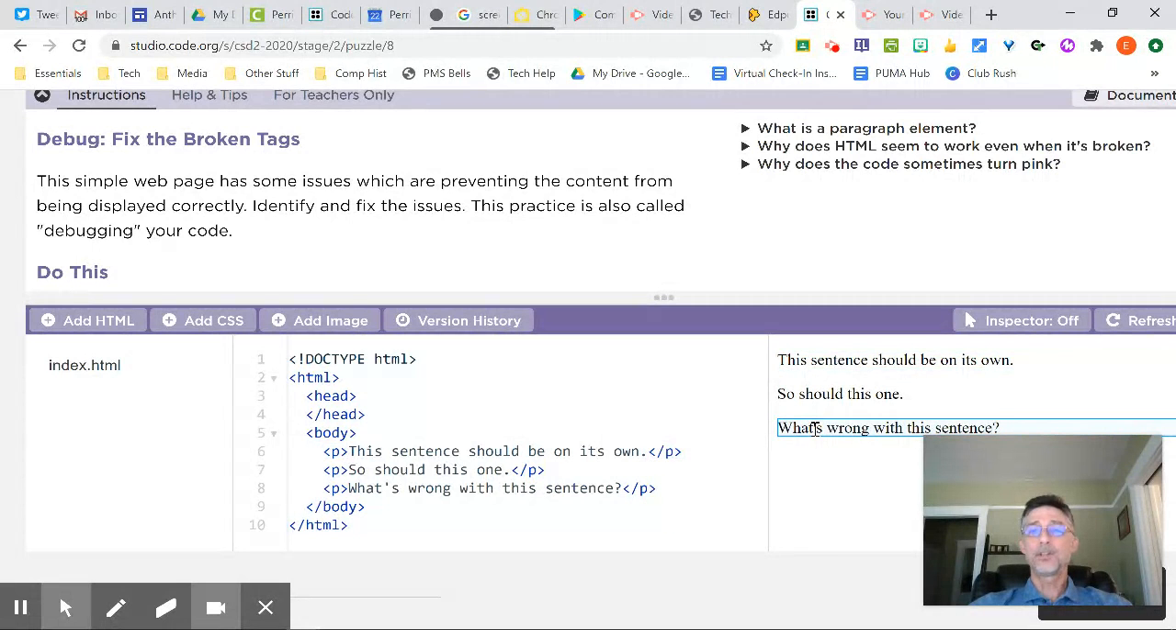And then this one said, what's wrong with this sentence? What was wrong was that the tags weren't written correctly, but now they are. And now that pink mark around line 9 has gone away, just like magic.